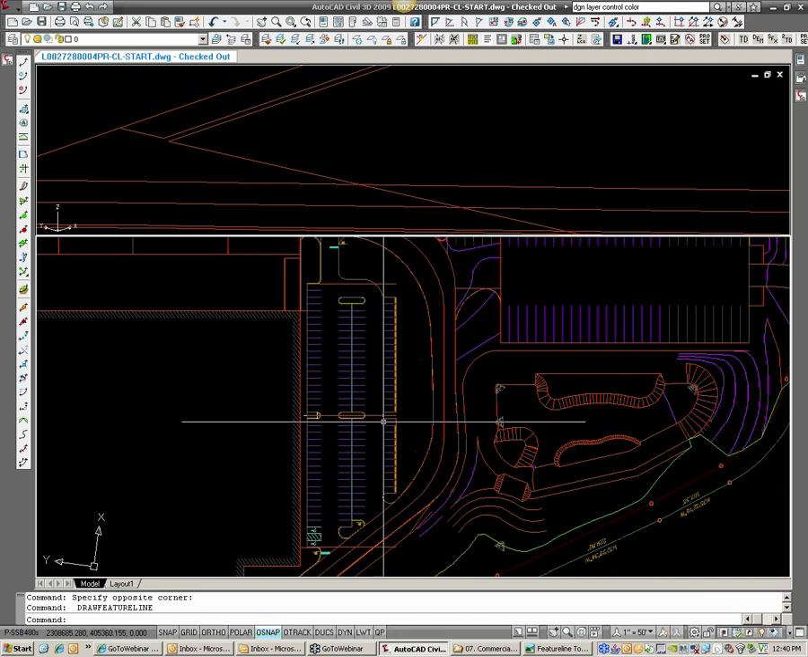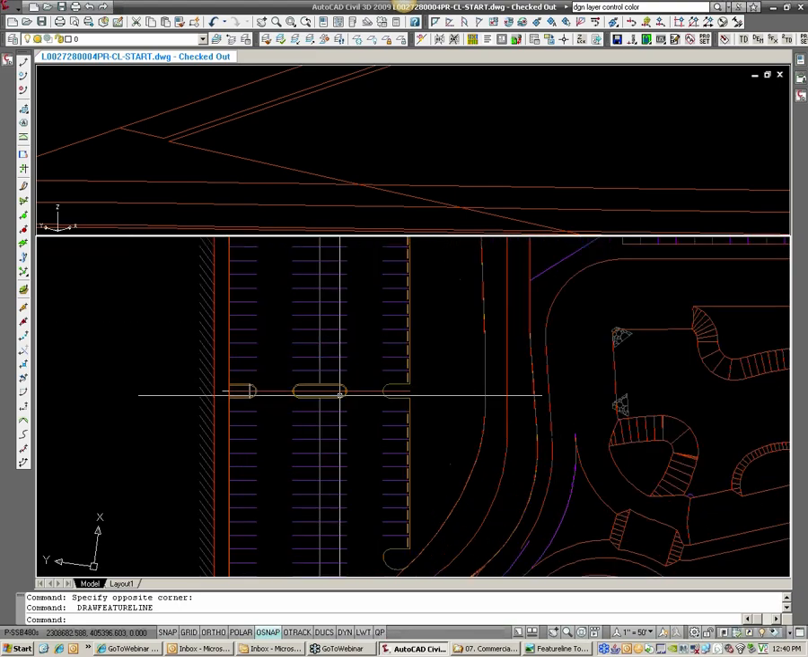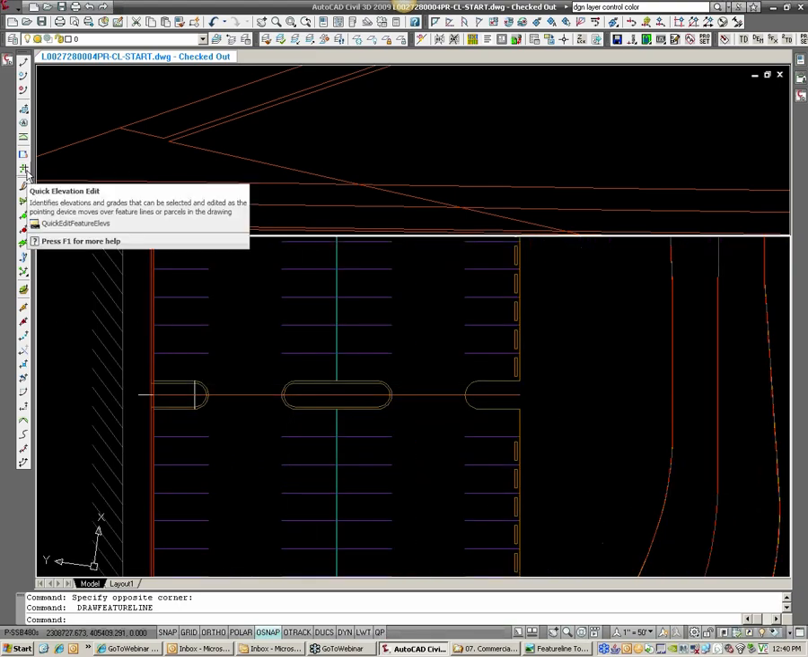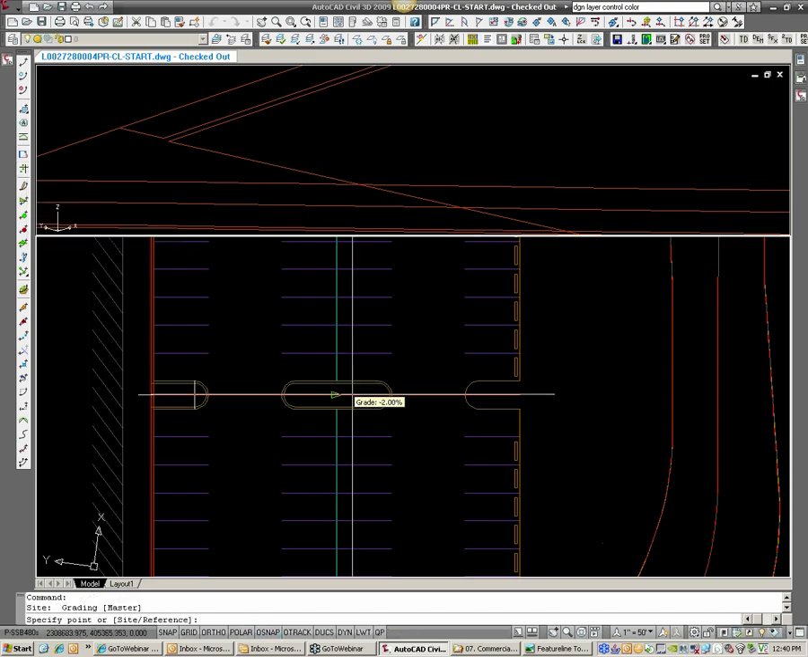One thing I did want to change is I have these all coming down at 2%, 2%, 2%. I want this middle one to be 1%. So let's go ahead and make that adjustment. I'm going to go to my quick elevation editor. Go ahead and get to the middle of that line. You can see it says -2. I'm going to click it, hit -1, enter, enter again.